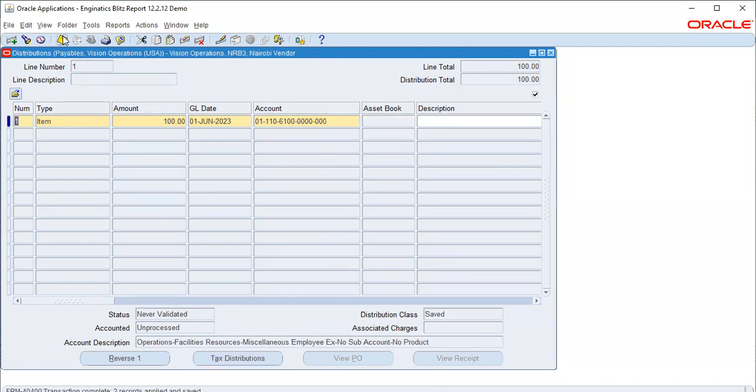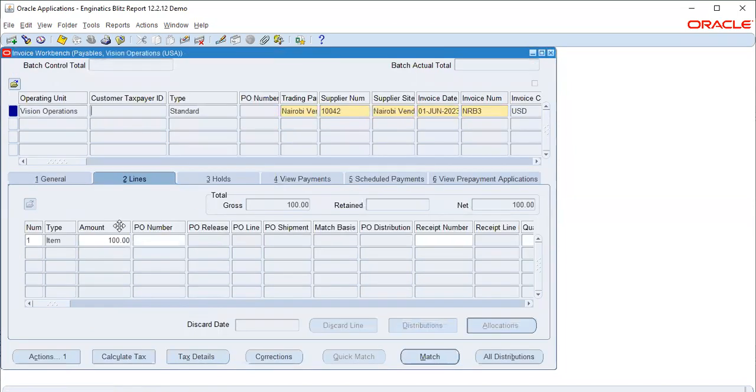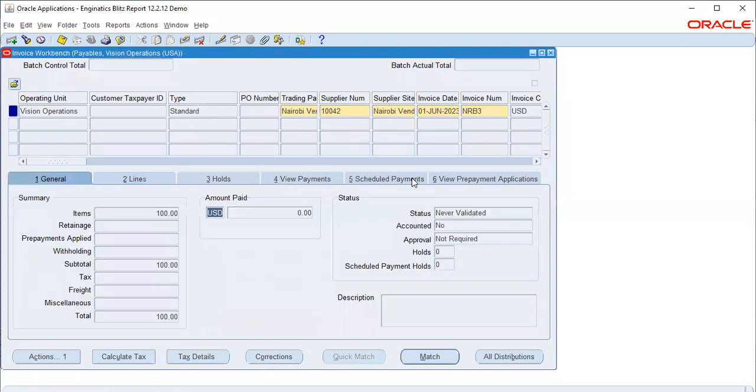You can save by clicking the save icon here on your far top left, or you can press Control S. Then close that window. Our invoice is yet to be validated. It has never been validated. You can see the status here, and also no approval is needed.